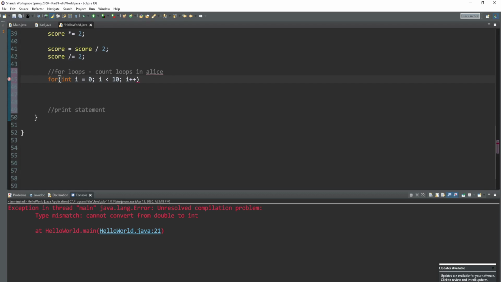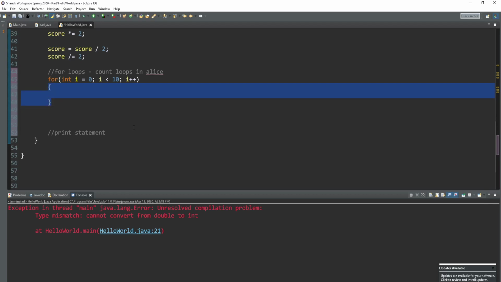Okay, so after you have those 3 components, then you can go ahead and hit the left curly bracket, and then hit enter, and then automatically add a right curly bracket. So these curly brackets define the scope of the for loop.